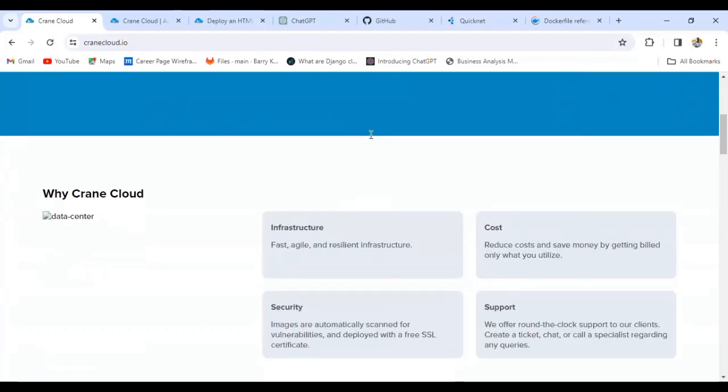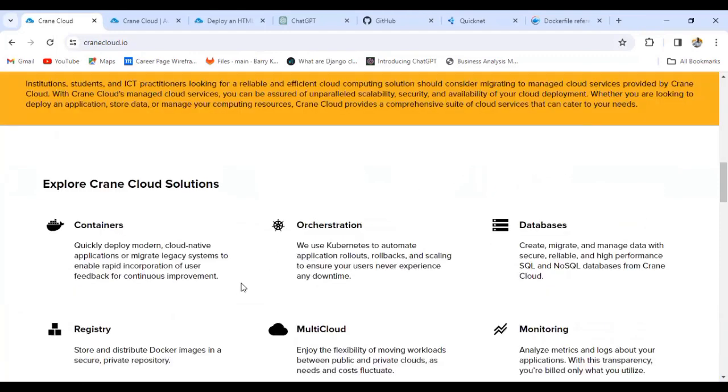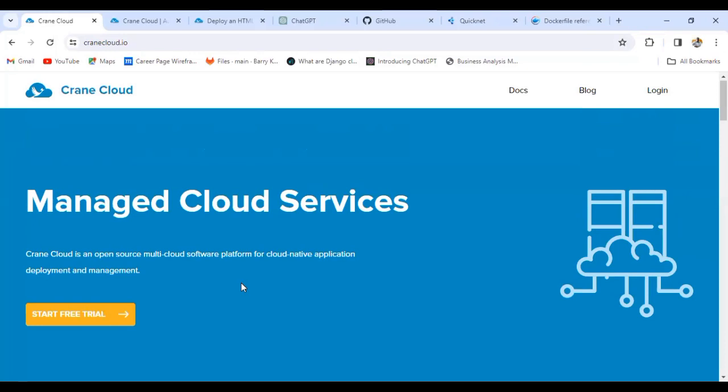Yeah, this is Crane Cloud. It majorly helps those who want to deploy applications, those who want to do online development, and it's a cloud platform that supports so many things. Yeah, software as a service, infrastructure as a service, and platform as a service. Let's try to navigate through.